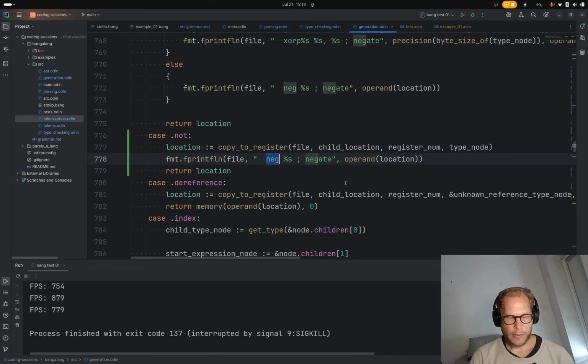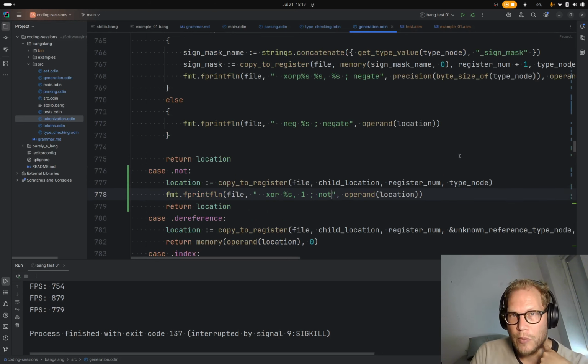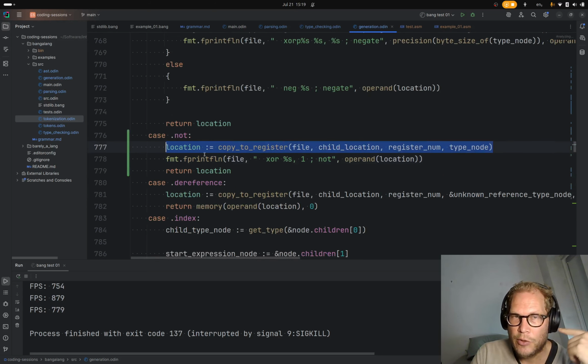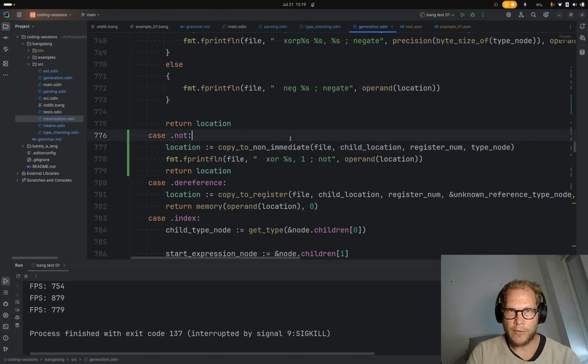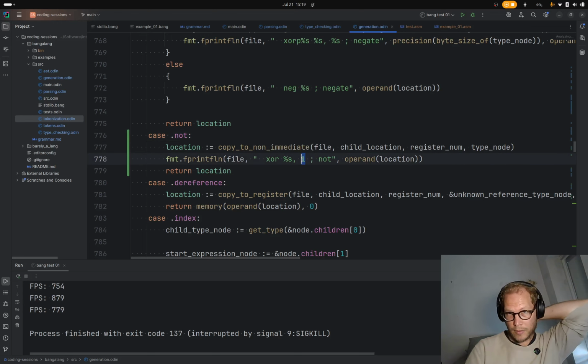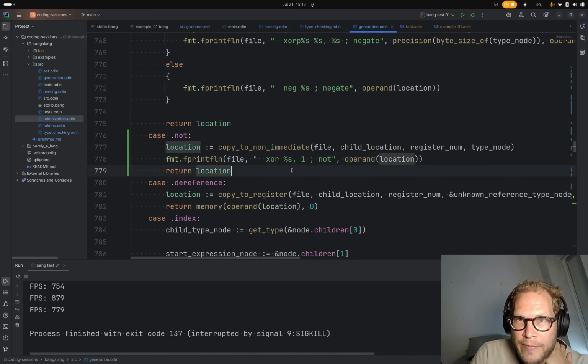I think basically we need to do, I thought about this a bit. I think we can do an XOR with 1. So we know that what's coming in should be a Boolean value. I guess we'll say not immediate, I think should be enough. Because we know this is an immediate on the right-hand side, so non-immediate should be fine here.